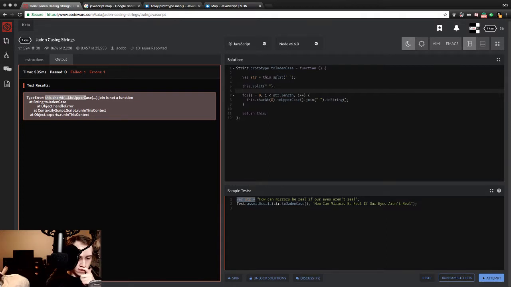Okay. Words equals this dot split, with the space, you furry goddamn abomination.